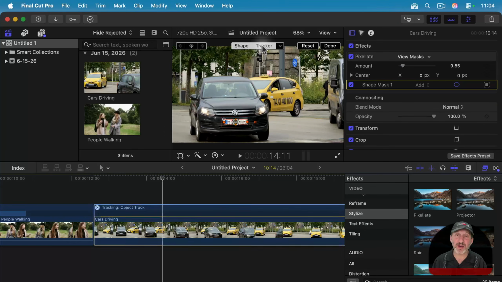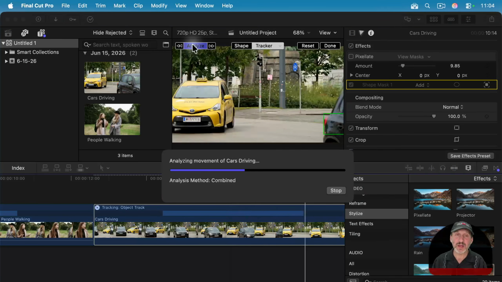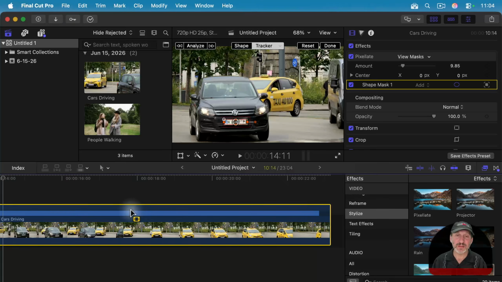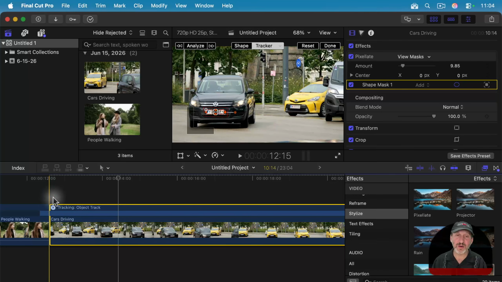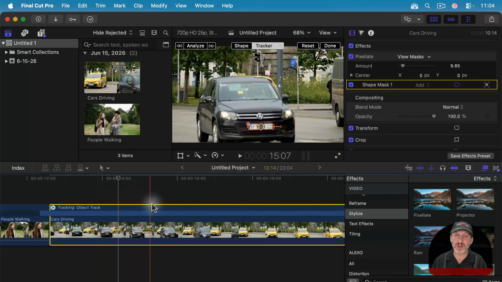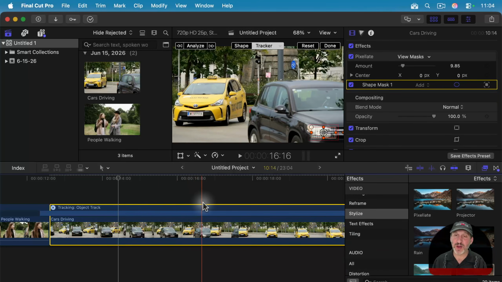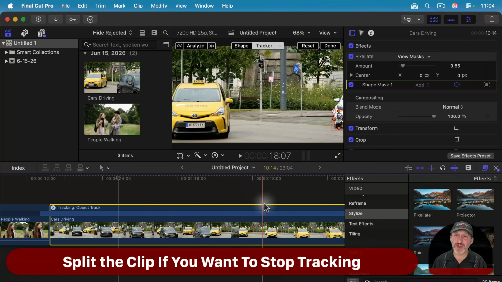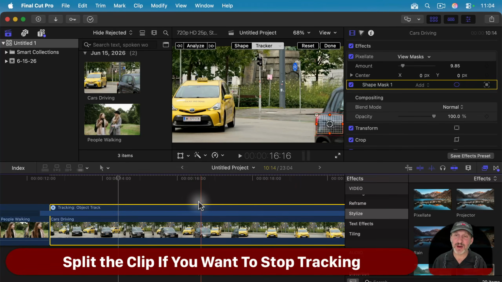So we'll do the tracker again, and we'll do analyze. So now we could see here over the course of when that car is there, it tracks pretty well. But then it starts to track other things. You can see it's still there.